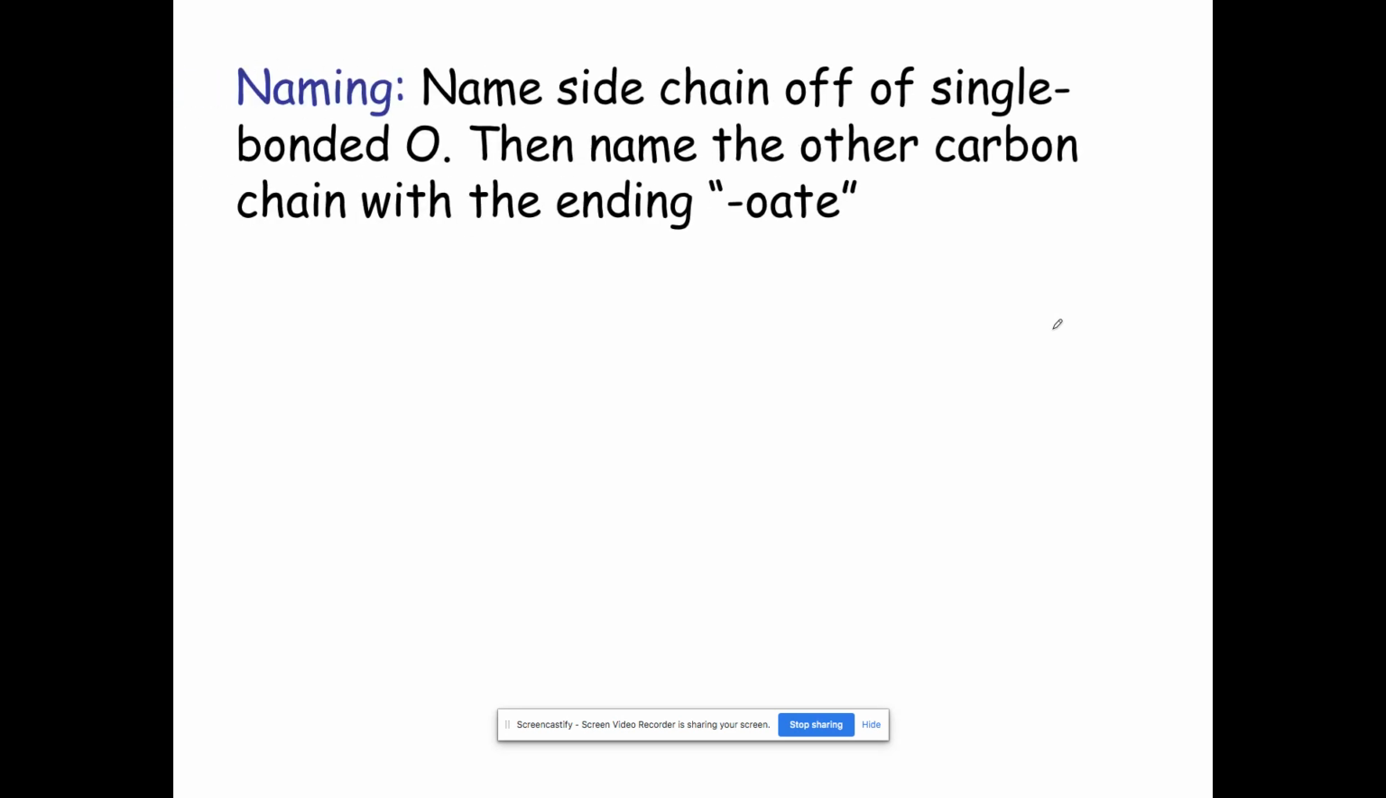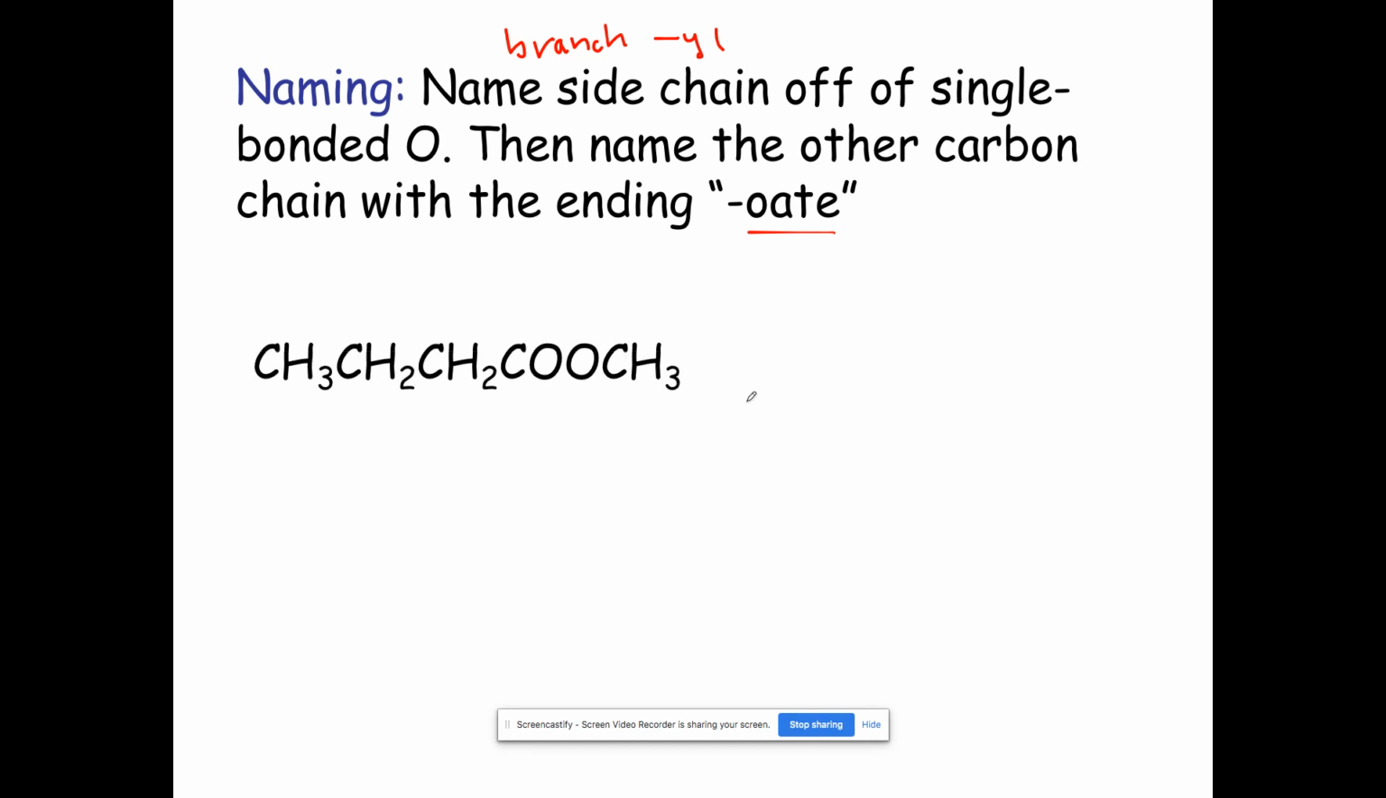Okay, this looks weird. Name the side chain off the single bonded O first. Like methyl, ethyl, propyl. So this is like a branch. So -yl. Then name the other carbon chain and end it with -oate. So methanoate, ethanoate, propanoate, etc.